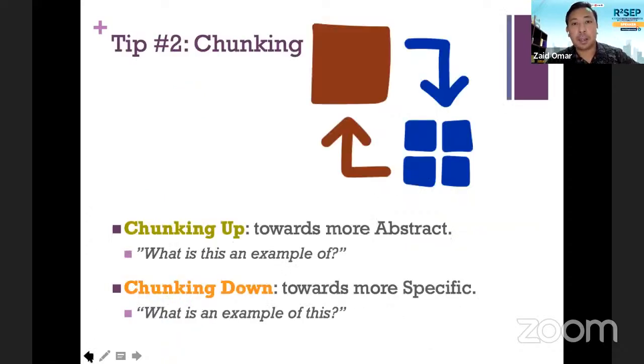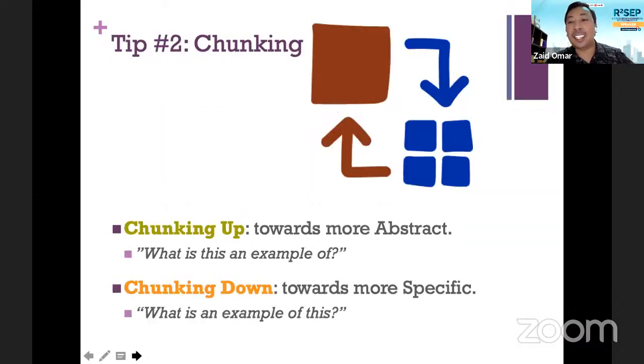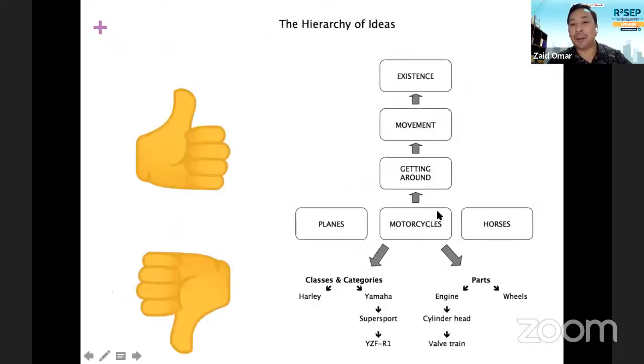Yes, great. Okay, so we were from activity Upgoer 5. Like I mentioned, there is a very interesting story behind this activity. You can Google it, Upgoer 5. It has to do with this spaceship, this rocket here. And the second tip, like I said, is chunking. So chunking up and chunking down. Like I did the example from motorcycles, chunking up, and motorcycles chunking down. So that's just some tips of how you want to manage your content and design your content.